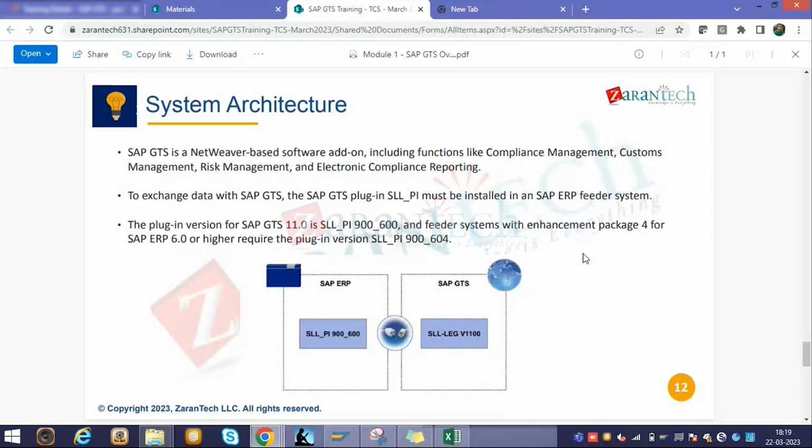Yes, one query here. You talked about standalone GTS with non-SAP ERP as well. What would be the architecture there? In place of SAP ERP, you'll have a non-SAP ERP. Here we have SLL-LEG V1100, so what would be the plugin? It's the same plugin. For GTS, we don't have a different plugin. Same plugin, SLL-LEG V1100.